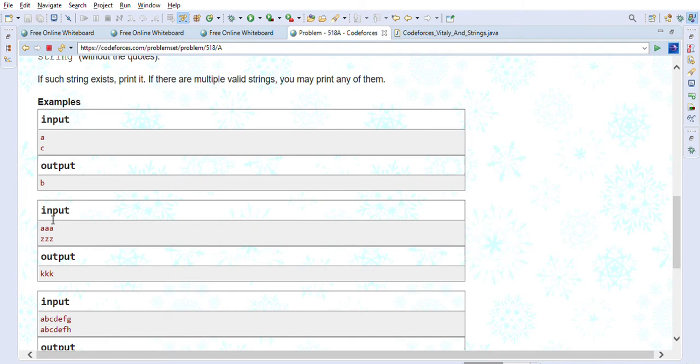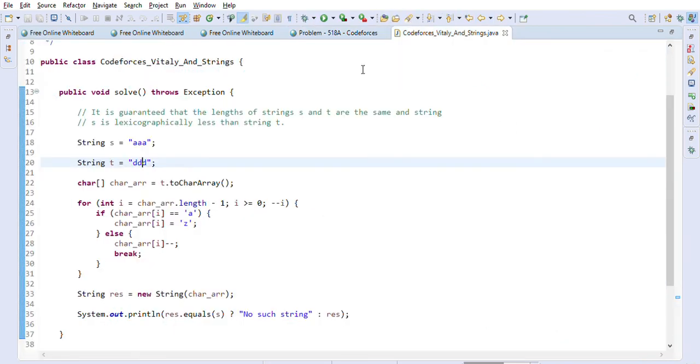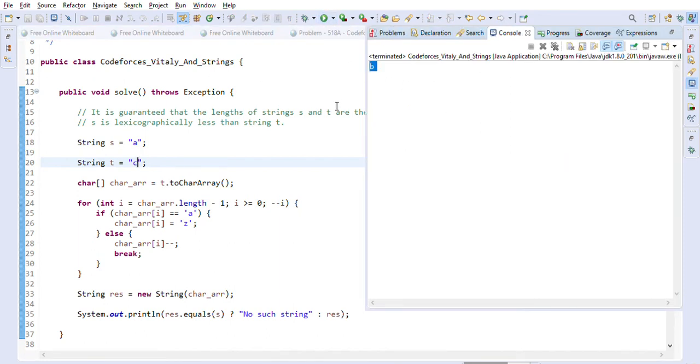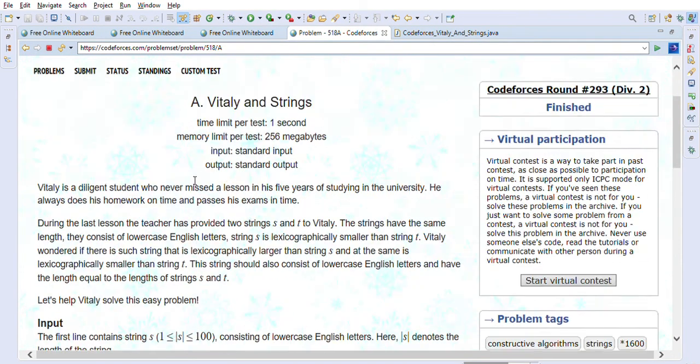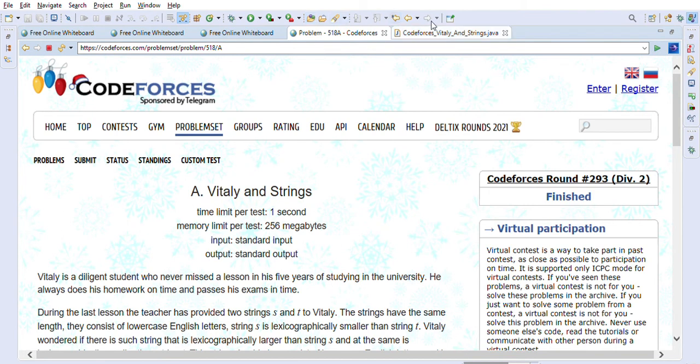If you look at A and C also, we will take another example. So this one is A and this one is C. So the only string is B, which is in between A and C. As you can see, with B we are getting the correct answer here. So this is the way we can solve the Whitley and Strings problem.